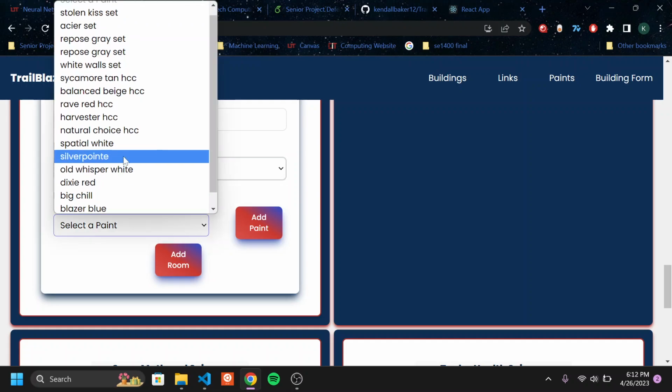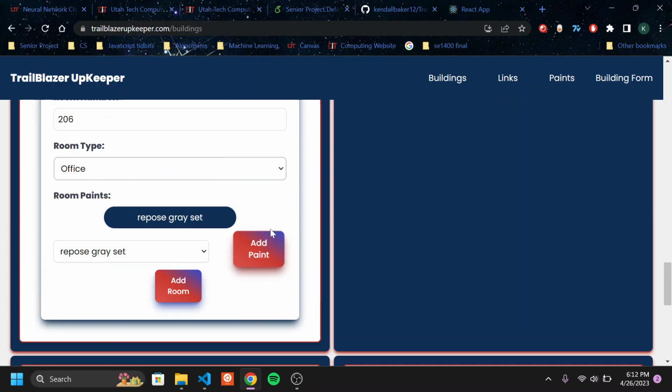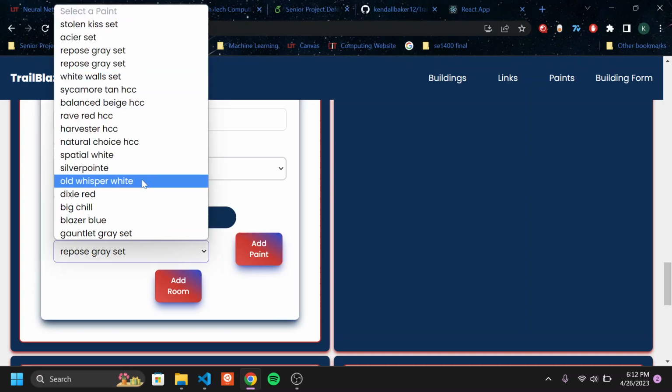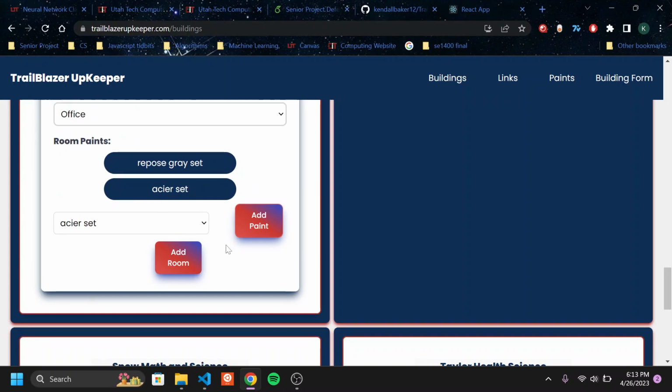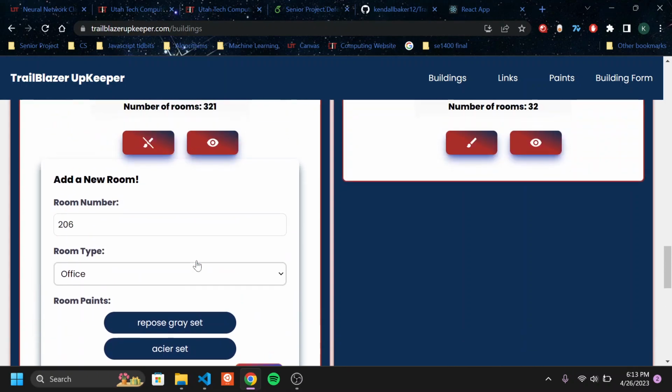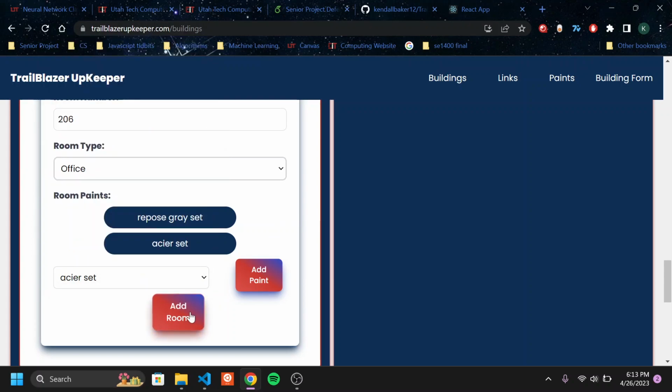and then if you select a paint, you can go up to here and you can see this Repose Gray, and then if you click that, you can add the paint. But then there's another option where as soon as you add the paint, you have an option to add more paints, or just as many paints as you need. So this one has Aussier. Then when you're done adding any more paints, you can just go ahead and click Add Room.